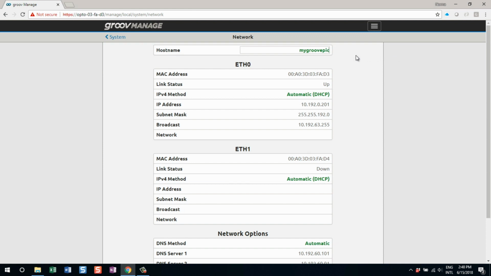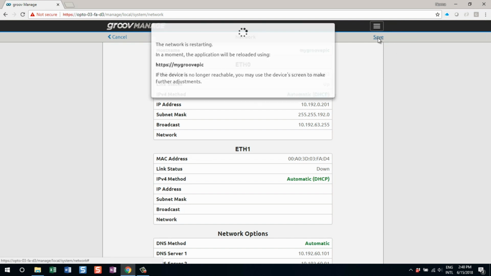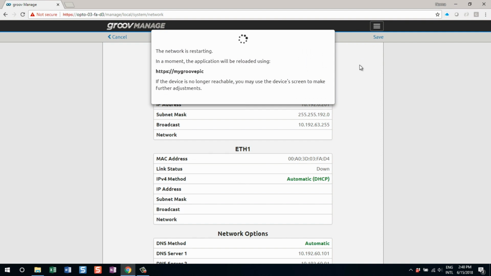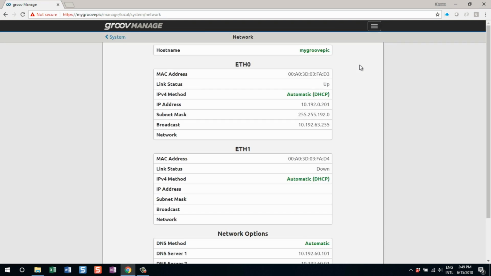Then click outside of the hostname field and select Save. A message appears letting you know that the device's network session is restarting. Notice how my new hostname is now used in my URL instead of the IP address, but you can still also use the IP address to access the unit.